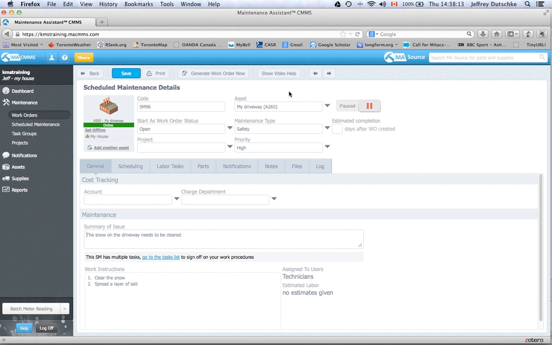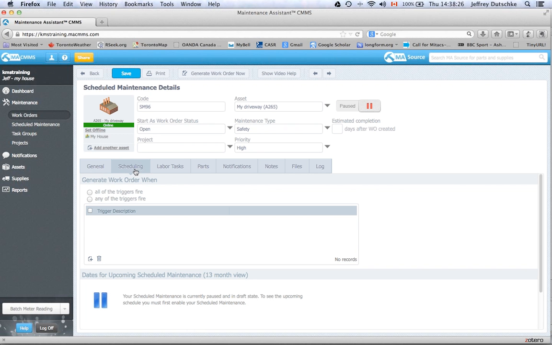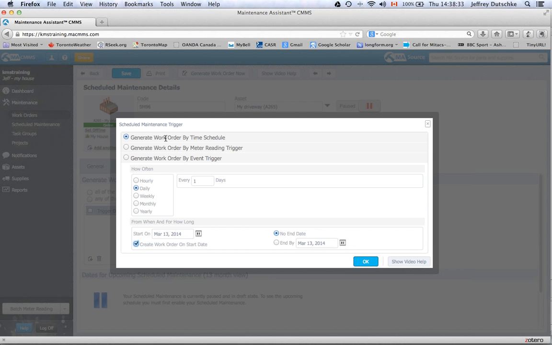So in this case, I've already set it for my driveway. It's a safety type of maintenance. It's a high priority. I've given a summary of the issue, and I've given some work instructions, and I've assigned it to the technicians. The last thing we have to do is set up a schedule. So in this case, it's an event-based maintenance, which is the last of the three.